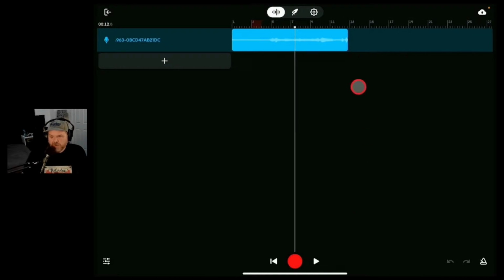It's really cool that your iPhone or your iPad can allow you to plug in a microphone using an audio in.